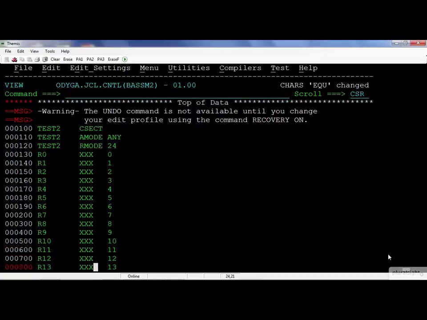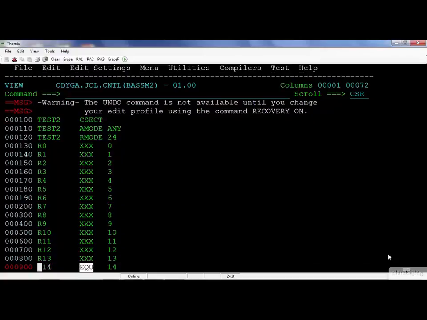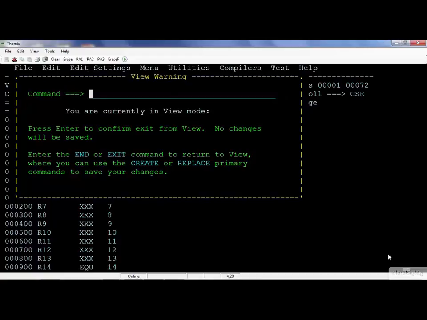And of course I could make a global change as well. But in this case I'm just illustrating the use of the PF key. So again, I hit enter, and now I've gone through and made these changes, but I'm still in view mode. So when I go to exit with PF3, it tells me that I cannot save this information.